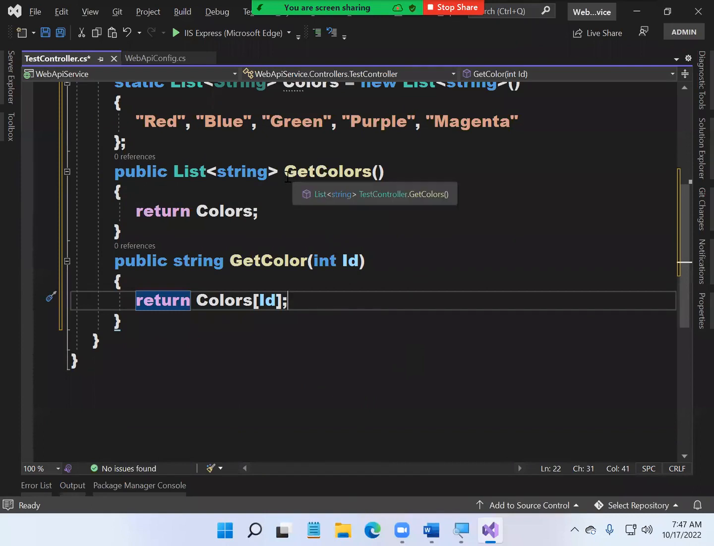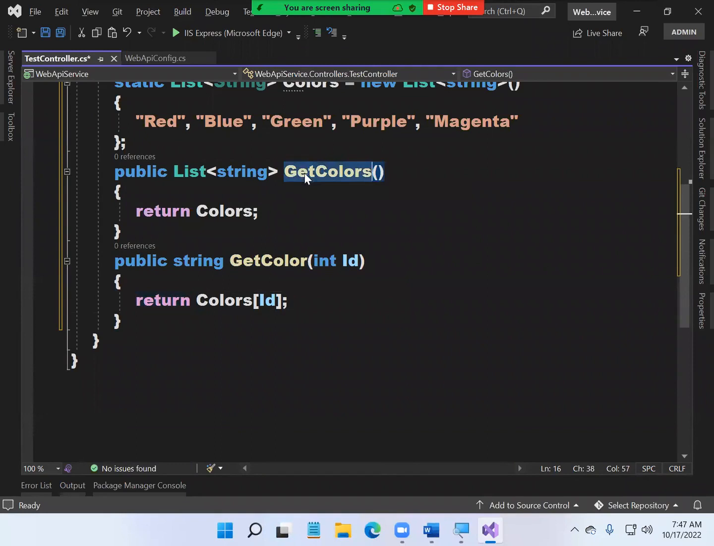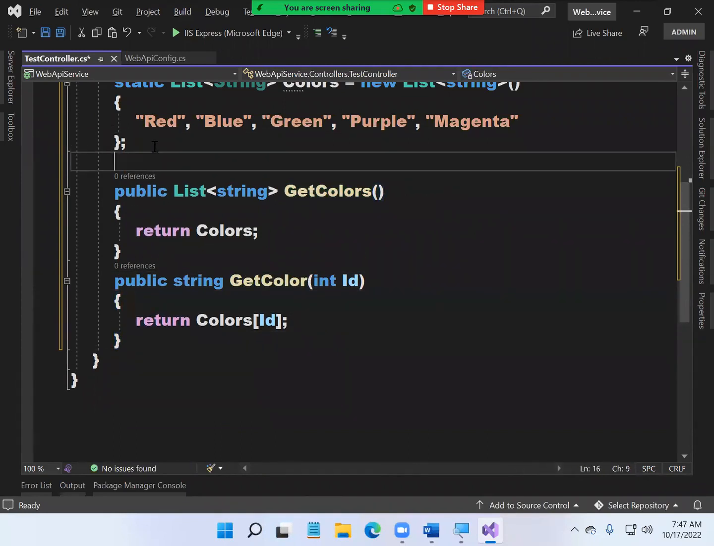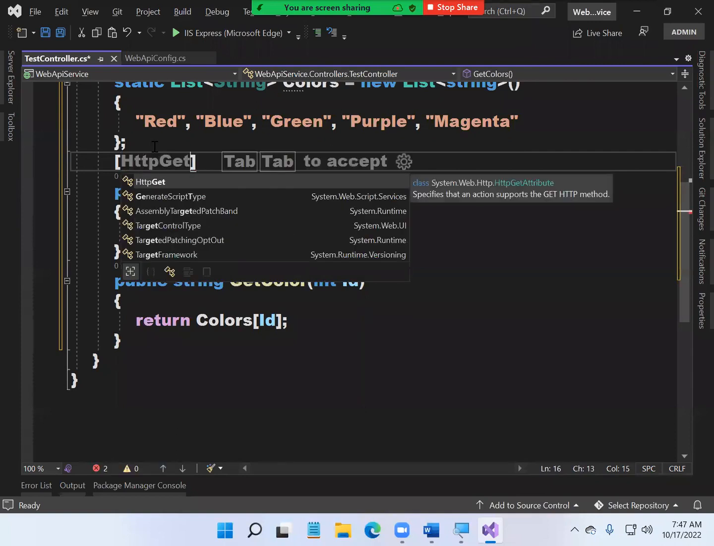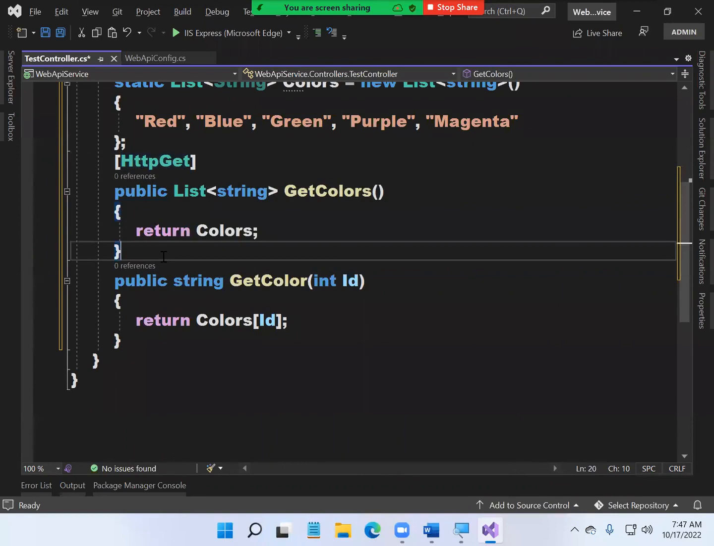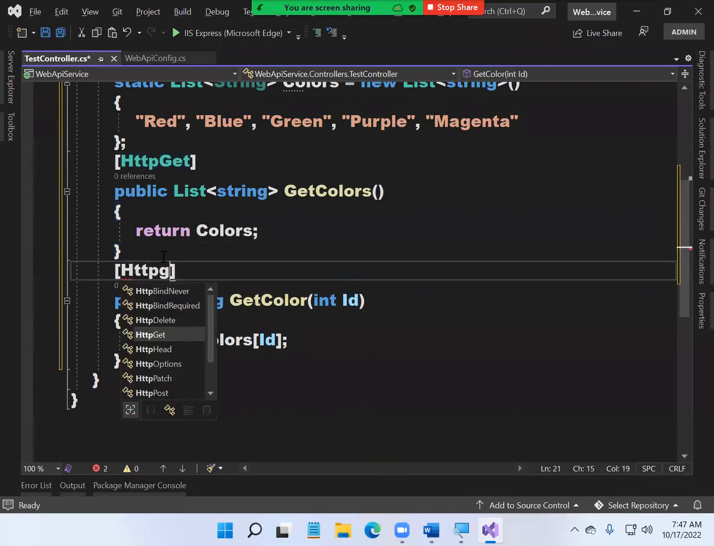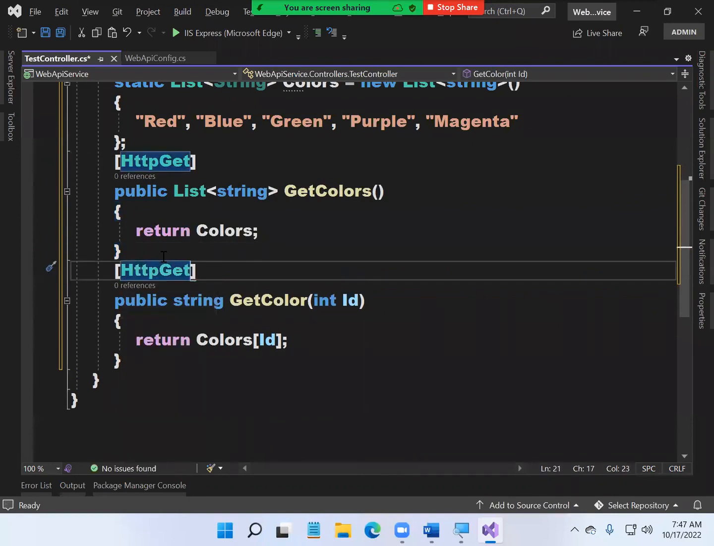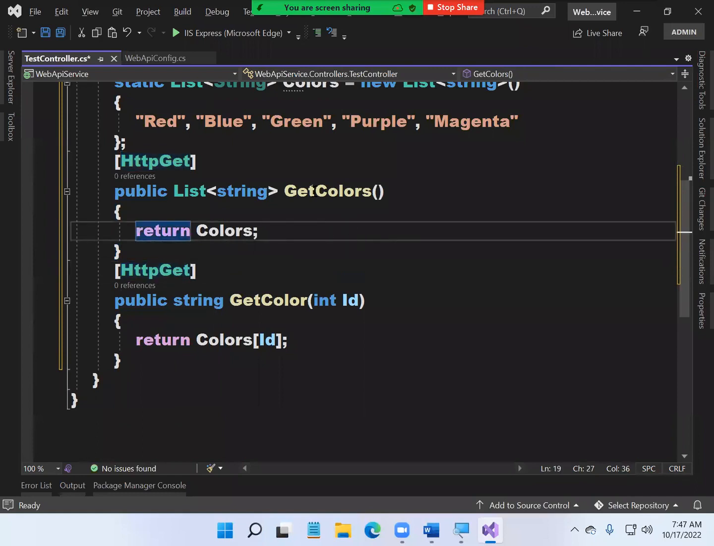Now understand, this is a get method. This is also a get method. But this one returns all colors, and this one a single color. So now you can just say HTTP get. You can use the verb here called HTTP get. Here also HTTP get. Means if the method is called without any parameter, it will come here. If the method is called with a parameter, it will come here. Okay. How to execute this?